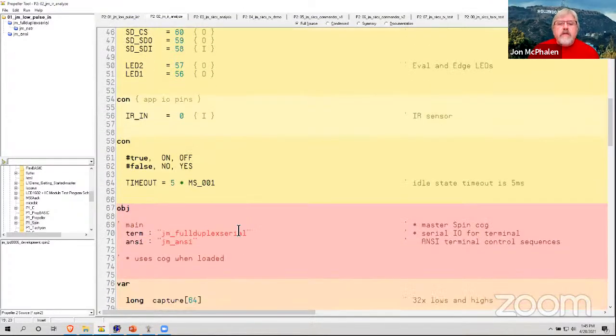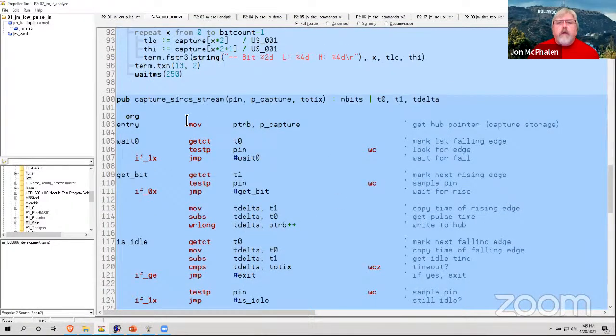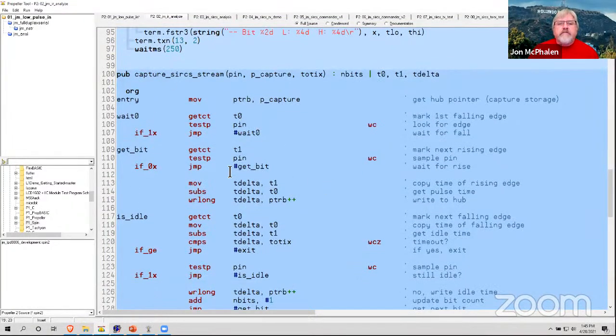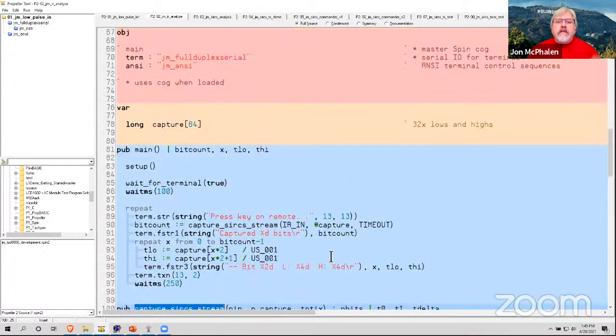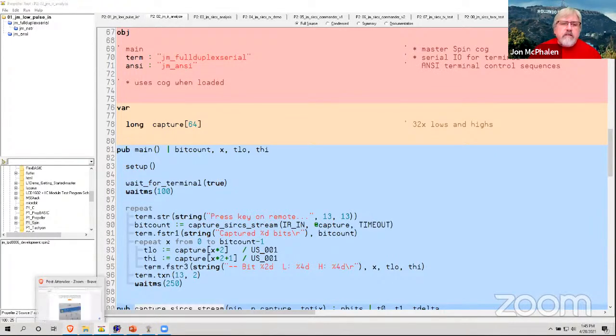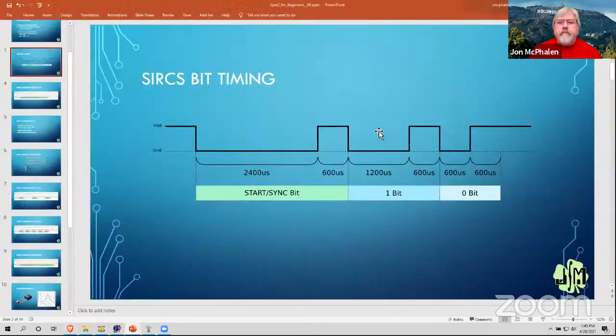What this is going to do is it's going to grab bits from this stream. I'm calling this capture SIRCS stream, but technically it could be any IR stream in this particular case. And it's going to capture the bits until we think there are no more. Now, this is the tricky part of all of this. So you'll notice, oops, let me go back to here.